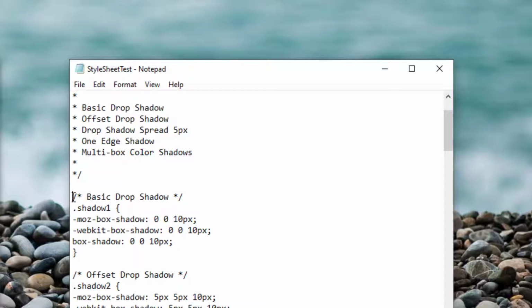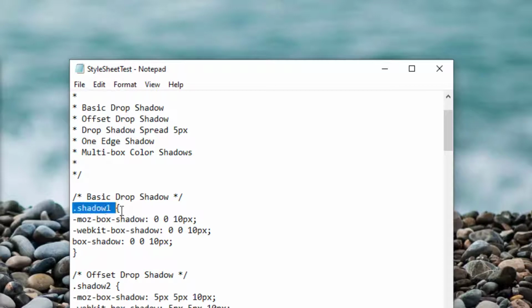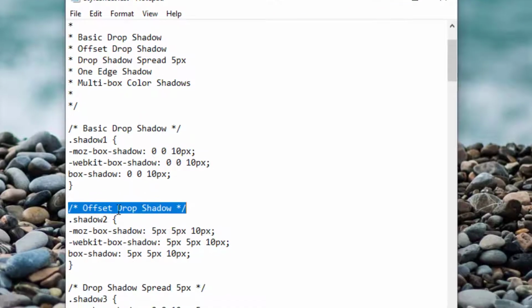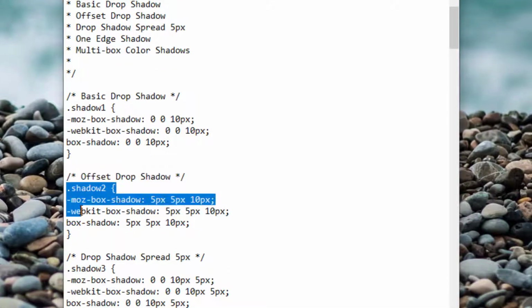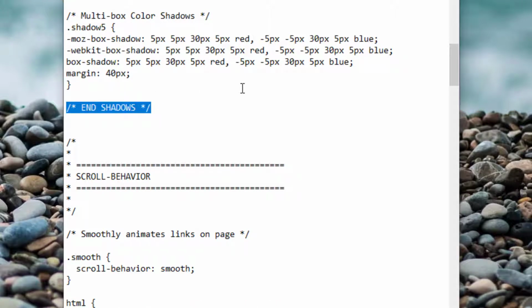And then I use more comments right here to know that this is the basic drop shadow. And then I have the properties, the name of the class, and then the CSS properties right there. And then I have another comment here, offset drop shadow, and these are the different properties. And if I scroll down here, I can see, okay, this is the end of the shadow section.